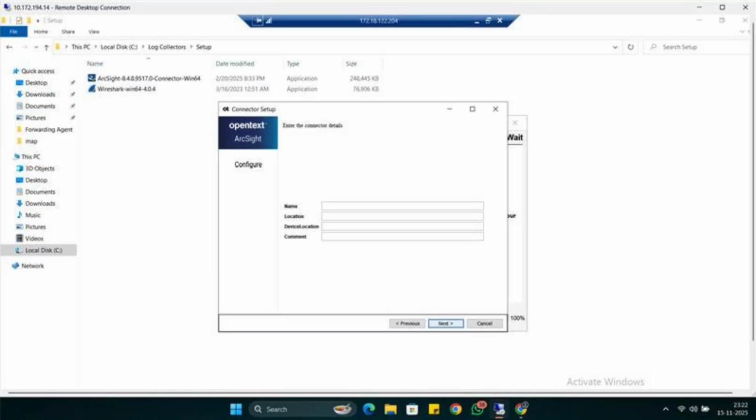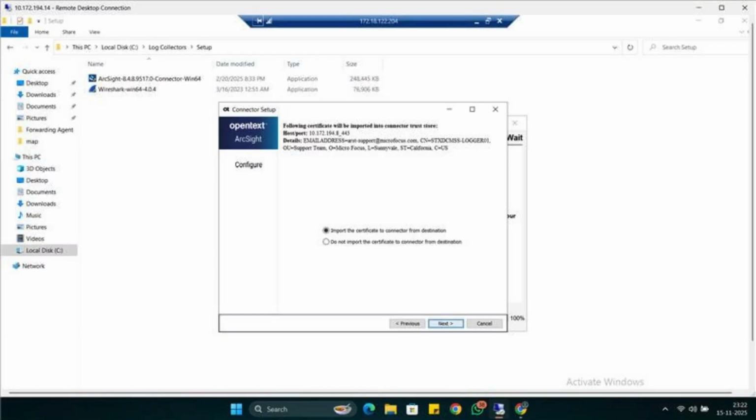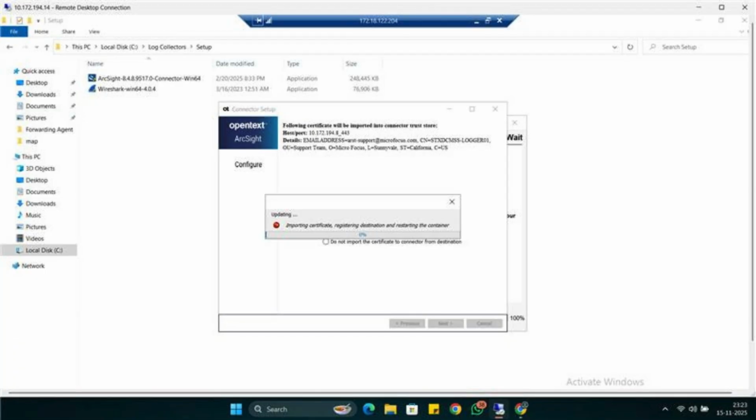Next up, naming your connector. Give it something clean, professional, and not embarrassing. Please don't name it Test 123 unless you want your future teammates to roast you. After naming it, click Next. Now we install the certificate. This makes sure your connector and Logger/ESM talk securely like two spies exchanging secrets. Just click Next and let it do its job. Once the certificate is imported, you're almost done.